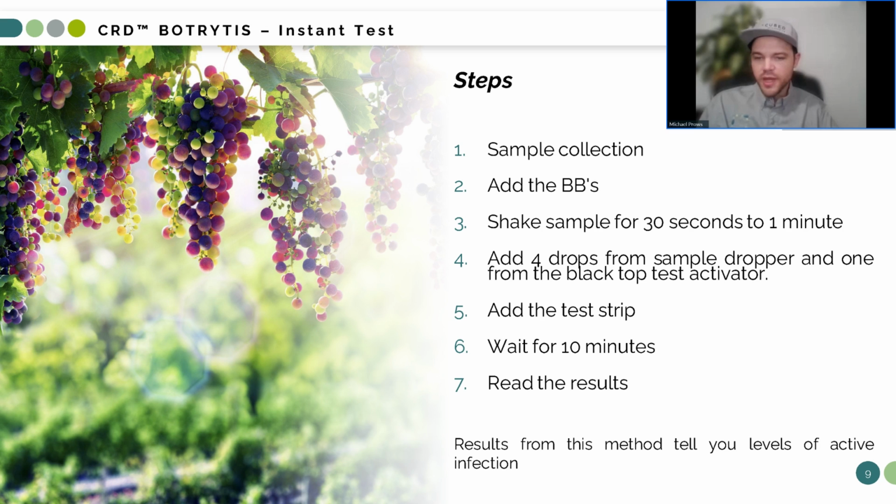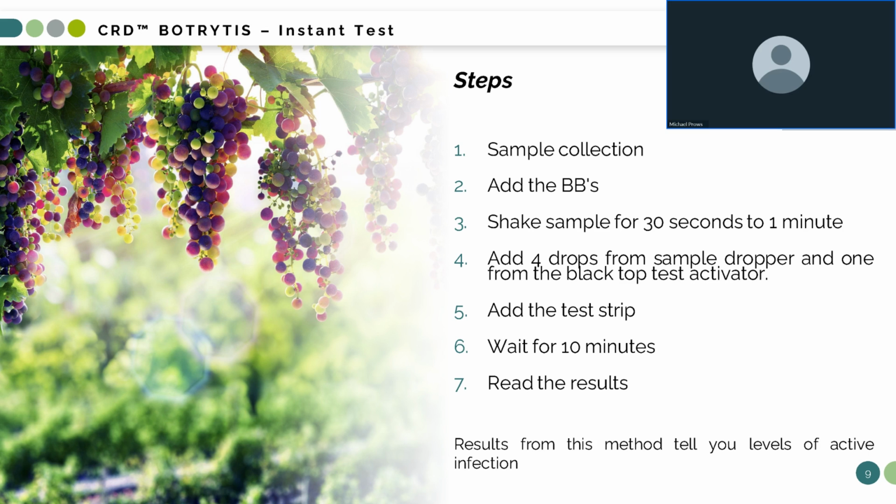Once you've got the liquid in the test cup, you add the test strip, and it's just a waiting game. It takes about 10 minutes for full results. If you have an active infection, you'll typically see the test line start developing much sooner than 10 minutes, but we recommend you wait for 10 minutes to get the full result, and then remove the test strip from the test cup, and you can read the results.